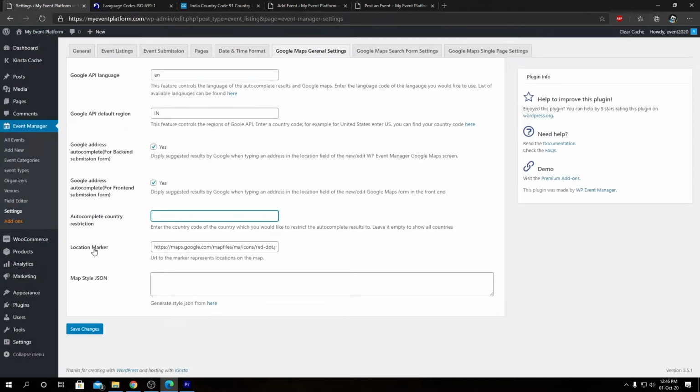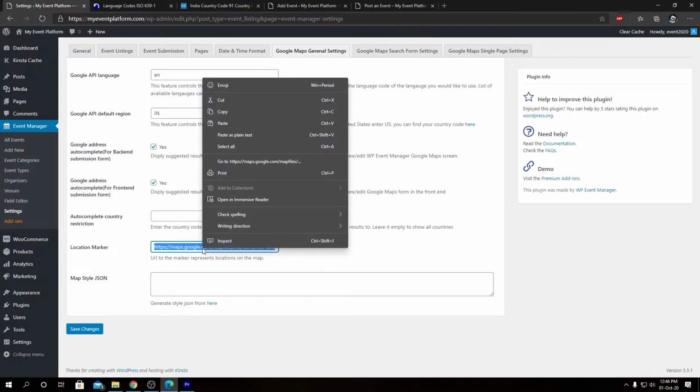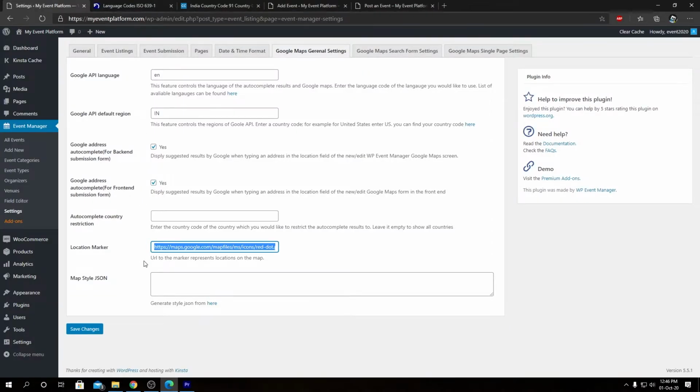Then we have our location marker. By default, it uses Google's default red dot or red marker, as we know it, as a map marker or map placement. But you can design your own map marker and upload it to the website and paste the URL for the PNG file over here and save changes. Our add-on will use that custom designed PNG file as a map marker.